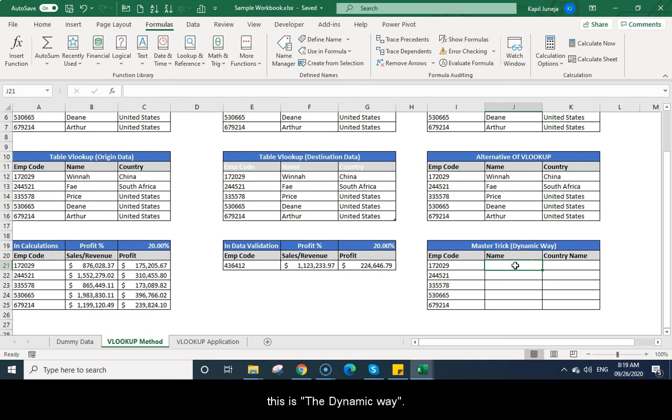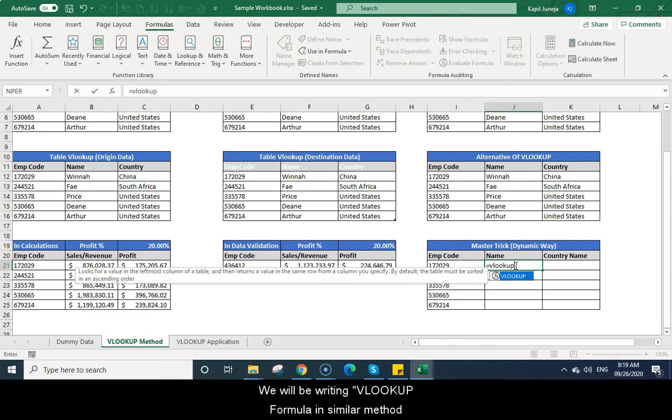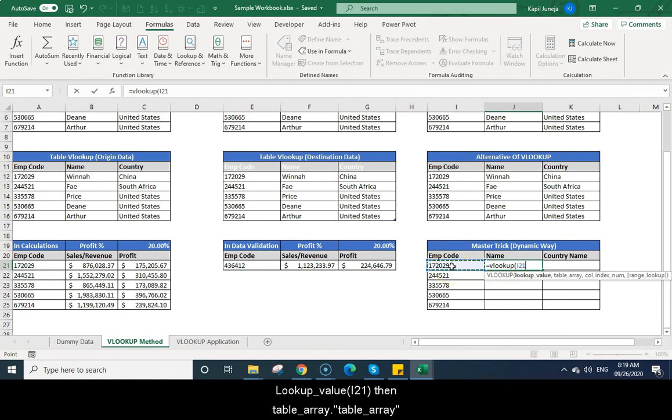This is a dynamic way. We will be writing the VLOOKUP formula with the similar method: lookup value, then table array. Table array is my lookup data. Now I'm coming to the column index number. In column index number, I want it to be dynamic, so it should be automatically picked up by looking at the headers. So I need to use the MATCH function. What will the MATCH function do? It will find this lookup value in the column header row and give me the column index number automatically.